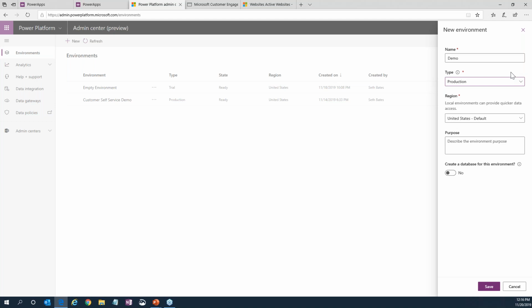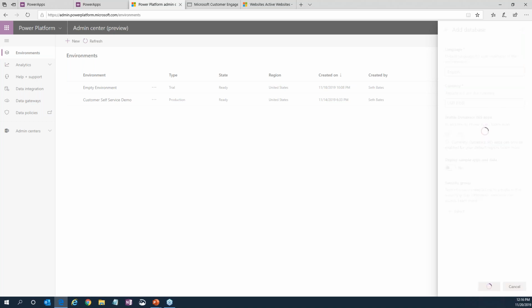So if you want this to just be a sandbox, we can create a trial environment. If this is going to be a longer standing environment, create a production environment. Right now, what's important here for creating PowerApps Portals, though, is the common data service database. And it is required. So if we create an environment that does not have this database, we will not be able to create a portal within it. So we're going to go ahead and say yes. We're going to create a database for this environment, and we're going to click next.